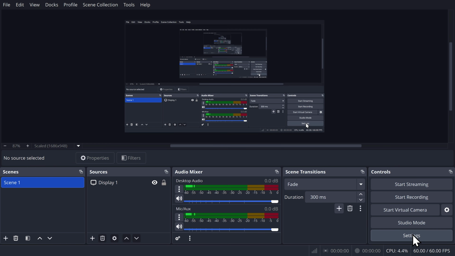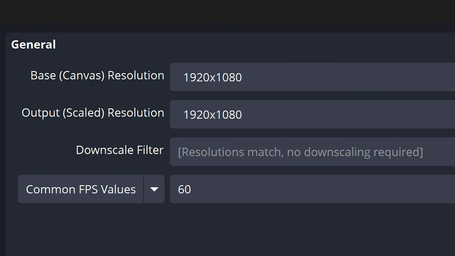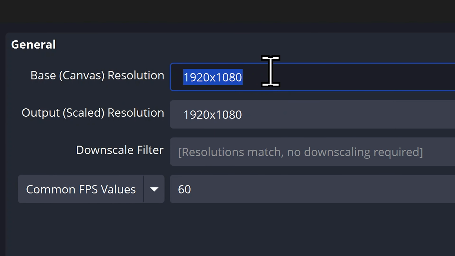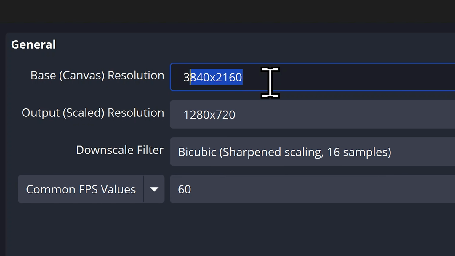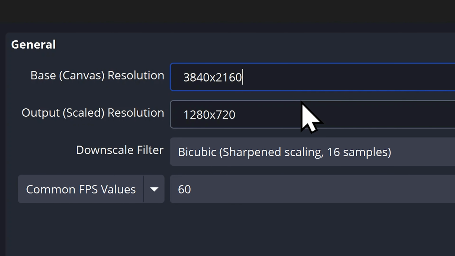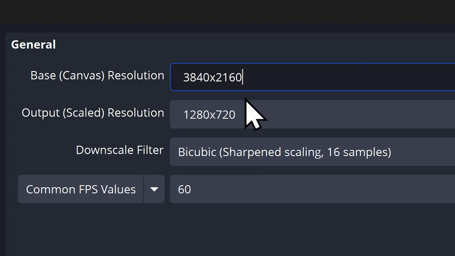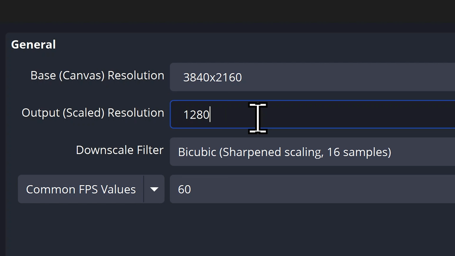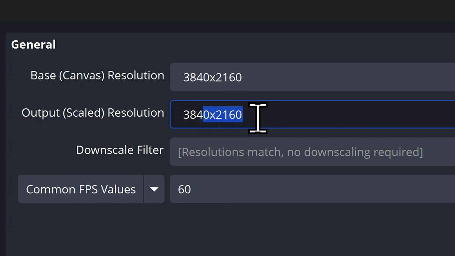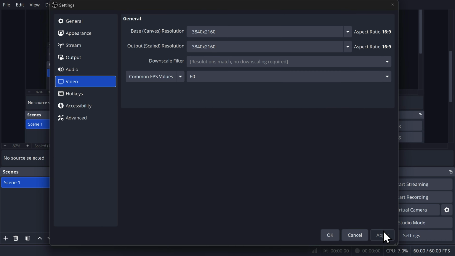So let's fix that. Go to settings, then video. The base canvas is going to be your screen resolution. For example, if you're on a 1080p monitor, that's 1920 by 1080. I am on a 4K monitor, so that's 3840 by 2160. Your output resolution should match your screen resolution. If these two don't match, OBS is going to squeeze your recordings, making them look blurry. In here, pick 60 FPS to make your screen recordings clean and smooth.